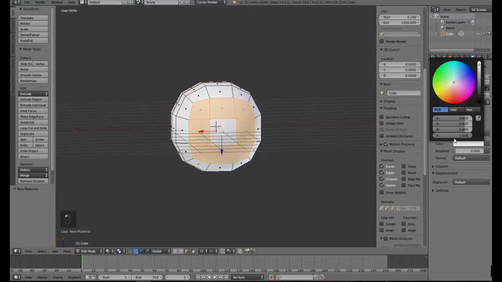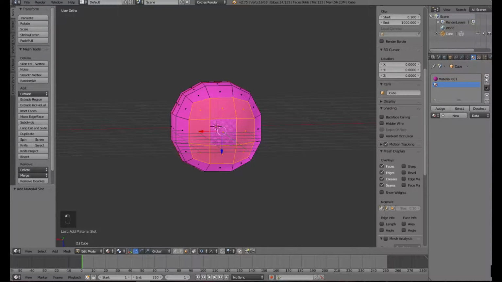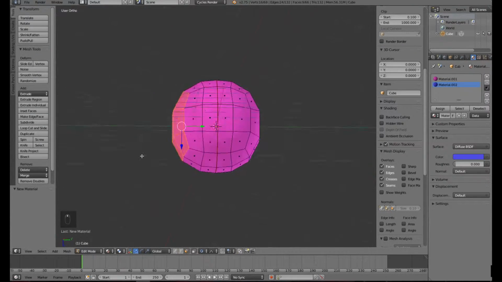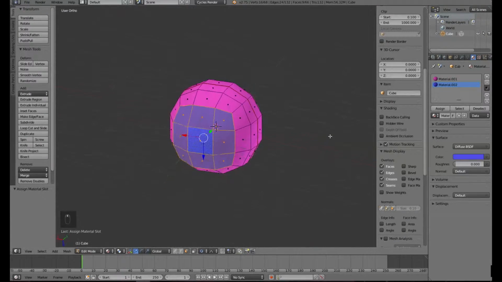Okay, let's see. New. Let's turn that pink. Right, everything's pink. Great. Let's have another new material. And let's make that blue. Just for the demonstration, right? As you can see, the entire thing is pink. However, those particular faces or vertices, whatever you choose, you can then assign a colour to.